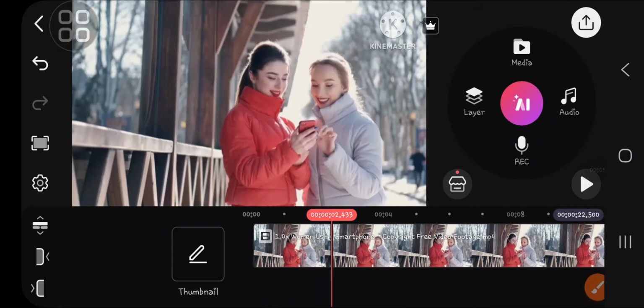In today's video, I'm going to show you how you can edit green screen in Kinemaster application. Okay, let's get into it guys.